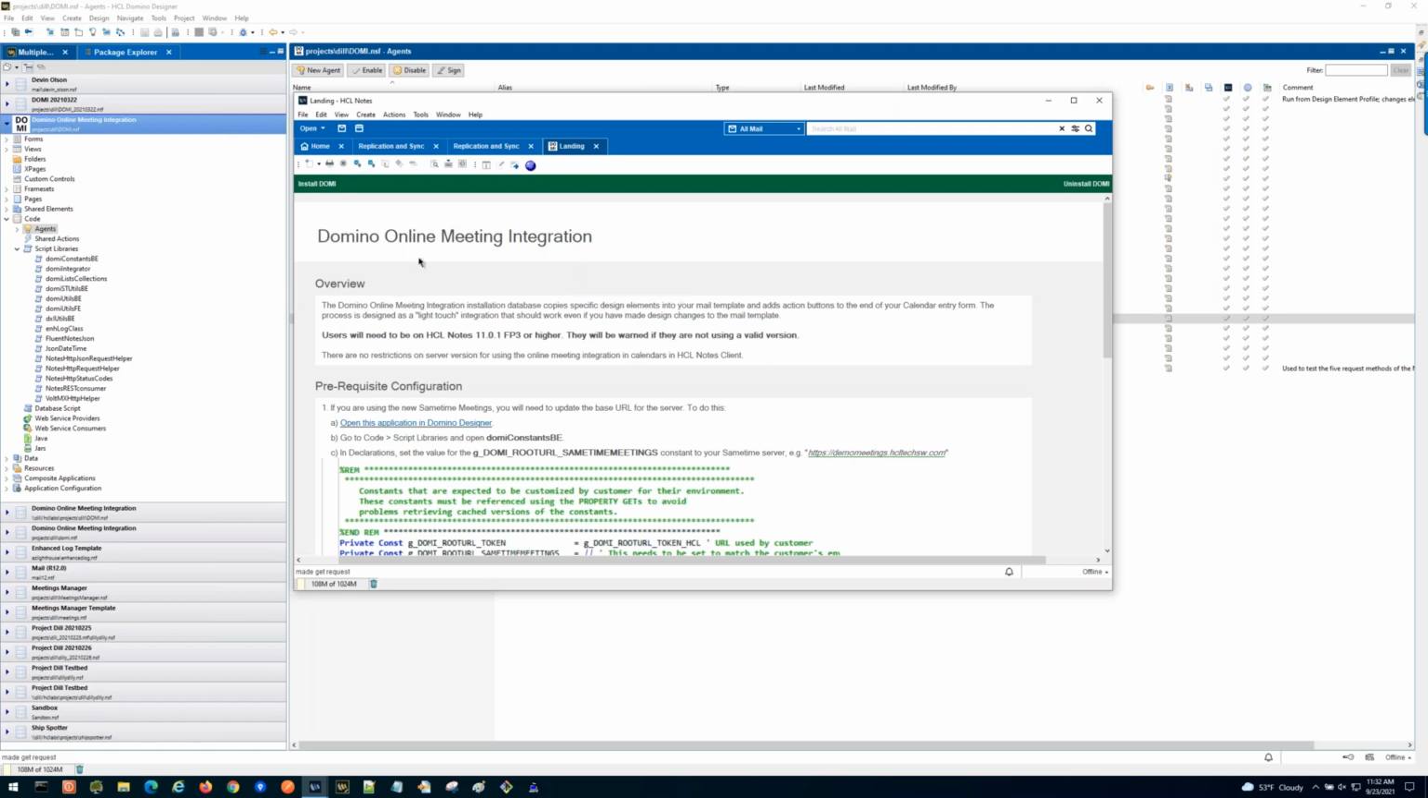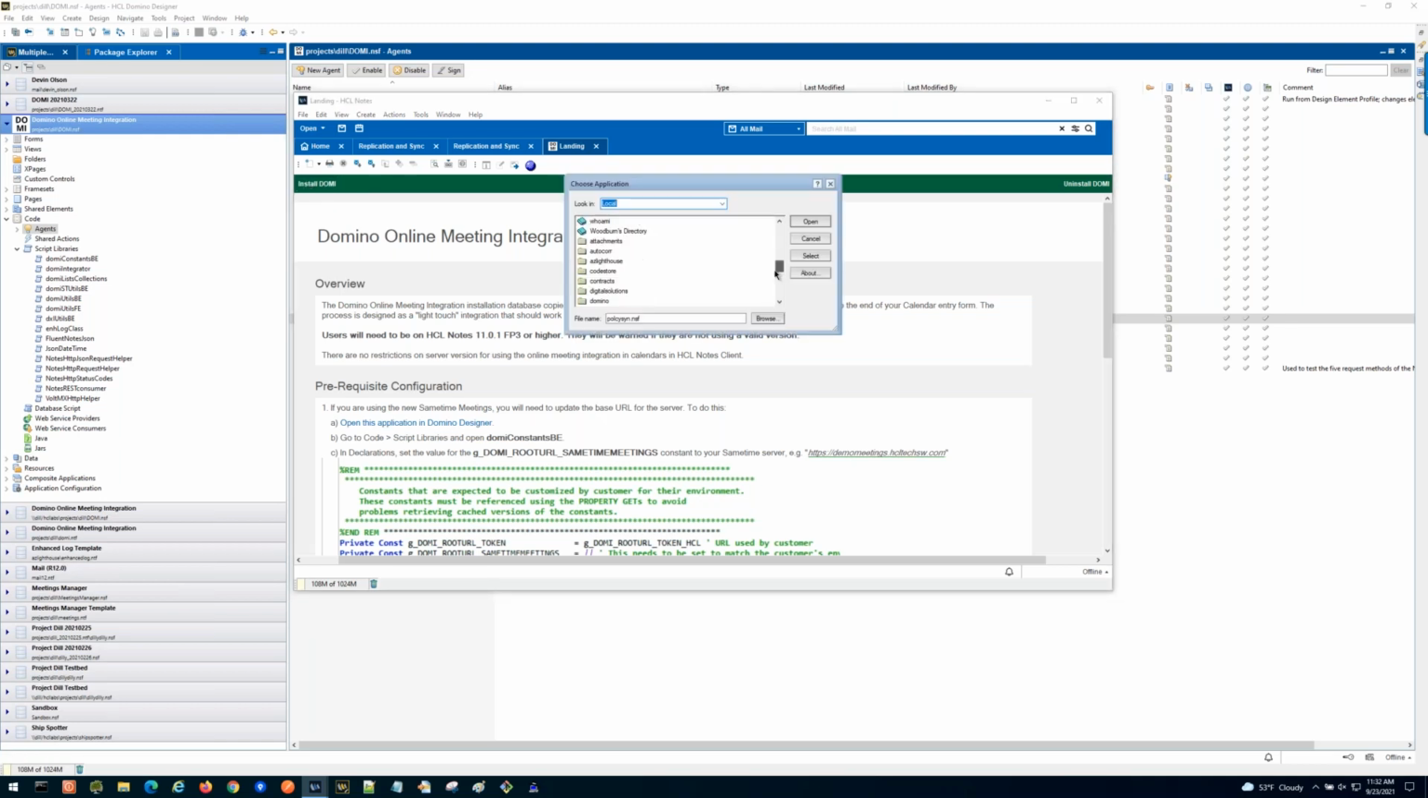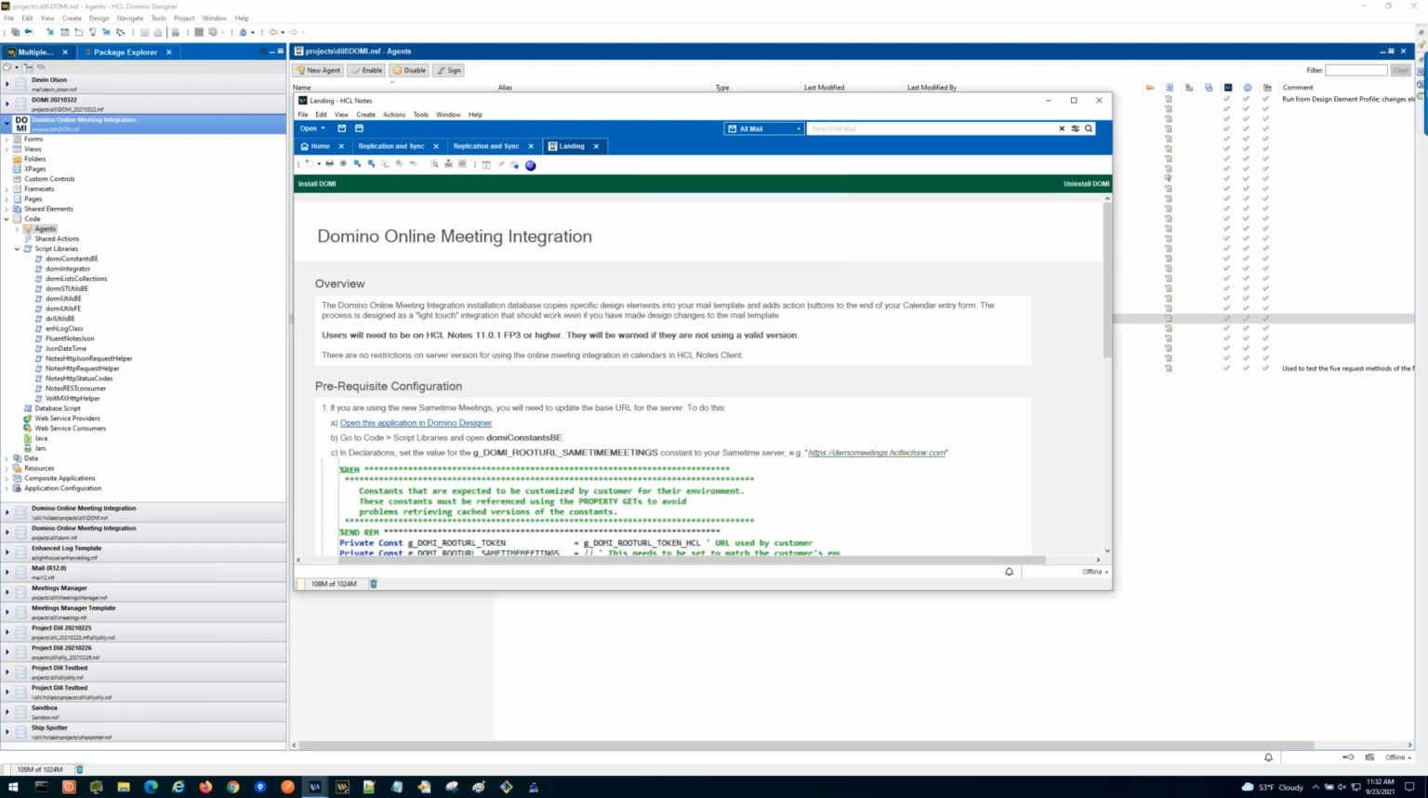I'm going to do this to my mail file directly instead. So you click the install DOMI button and you go find the file you want to install it to. I have this in a non-standard location because it's a non-replica copy. So I'm going to go here and there's my mail file. I'm going to hit open and it's going to magically install. Boom, done. It's pretty much that simple. That's all there is to it.